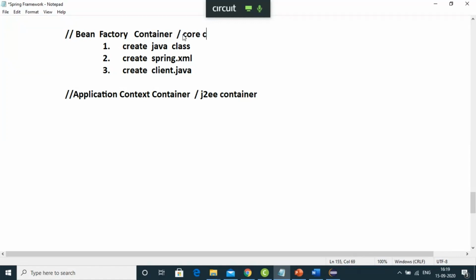Next, I'm talking about application context container. Sometimes we say it is a J2EE container, right? And we'll see the difference. So let me talk about how application context container works and what is the difference between bean factory container and application context container, right?